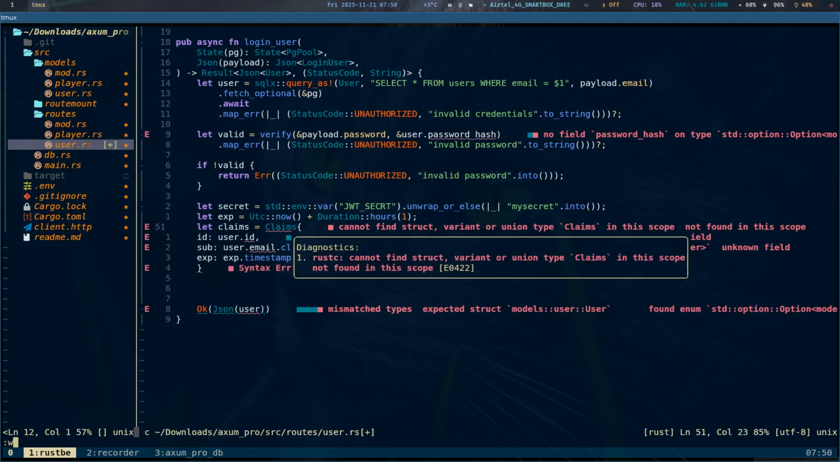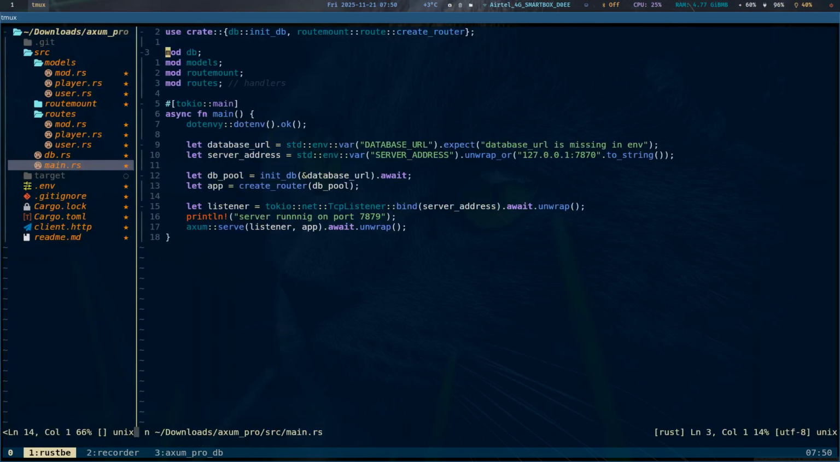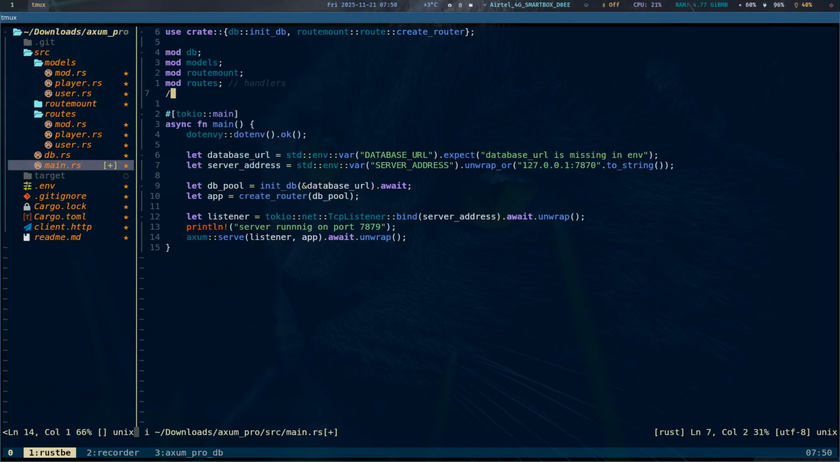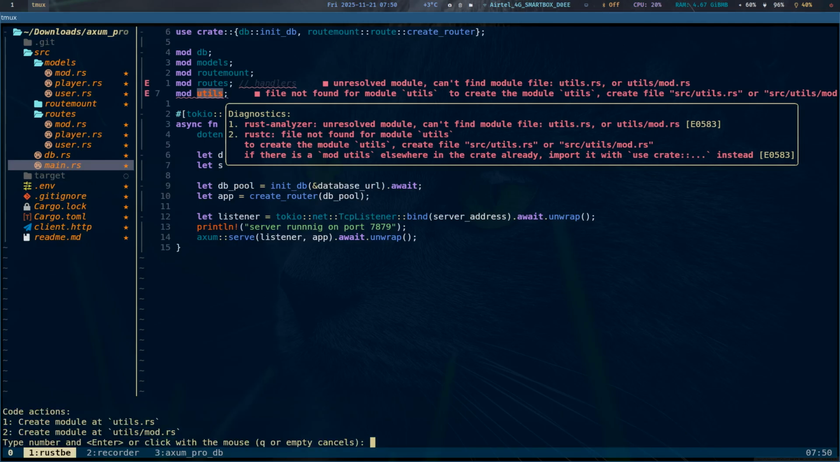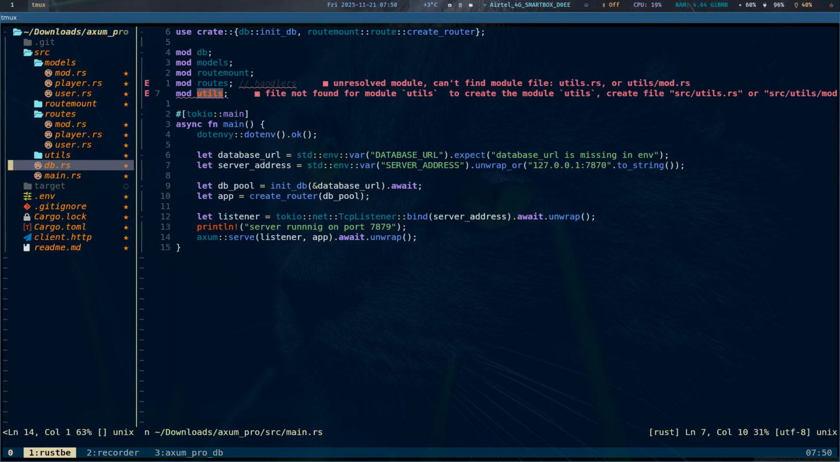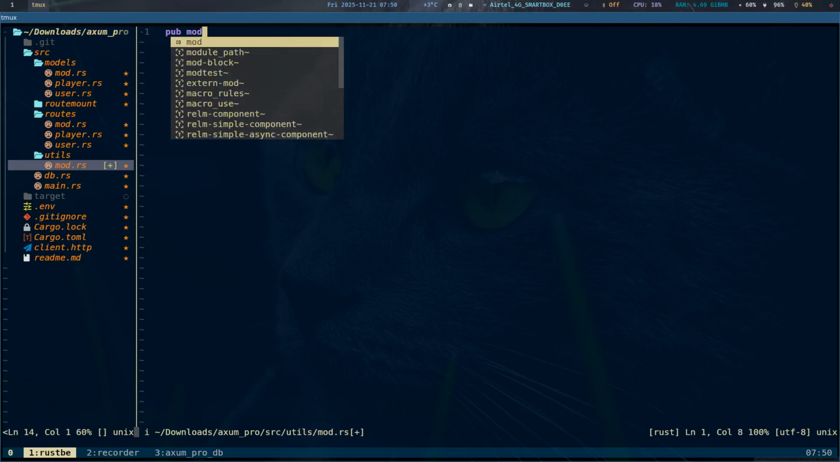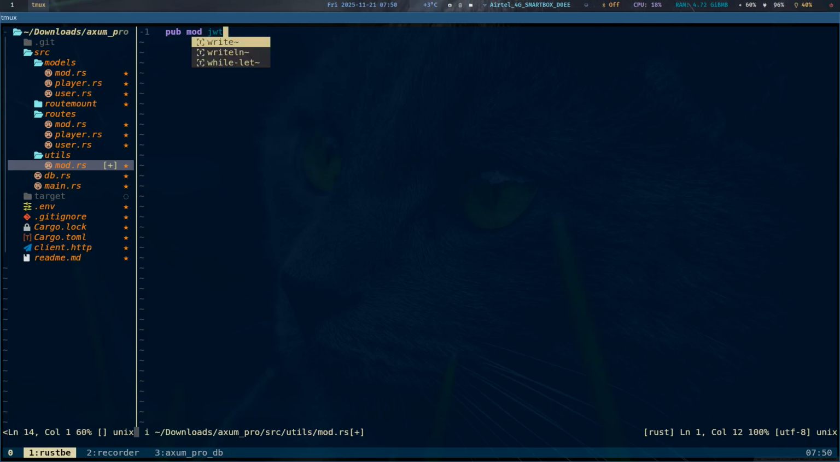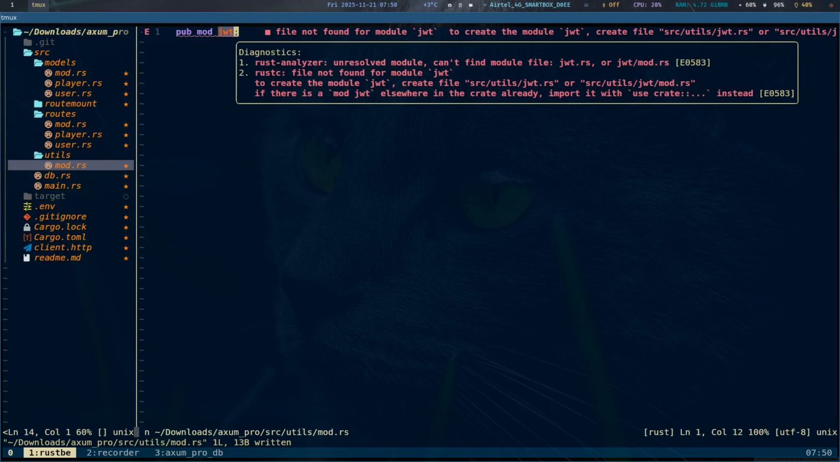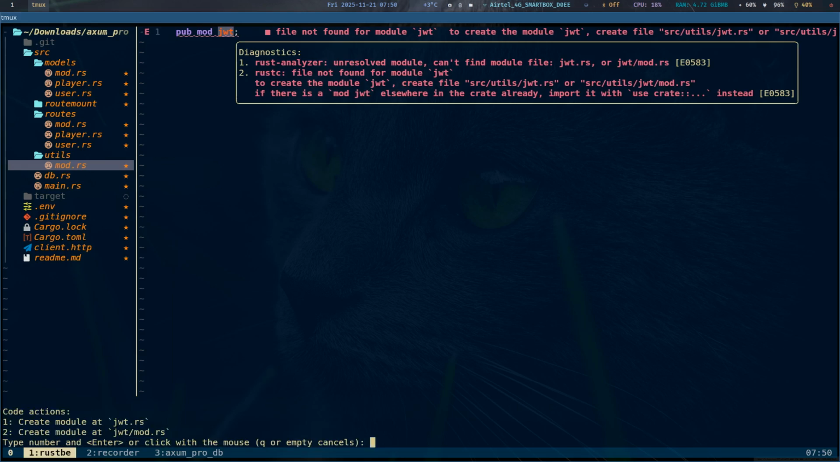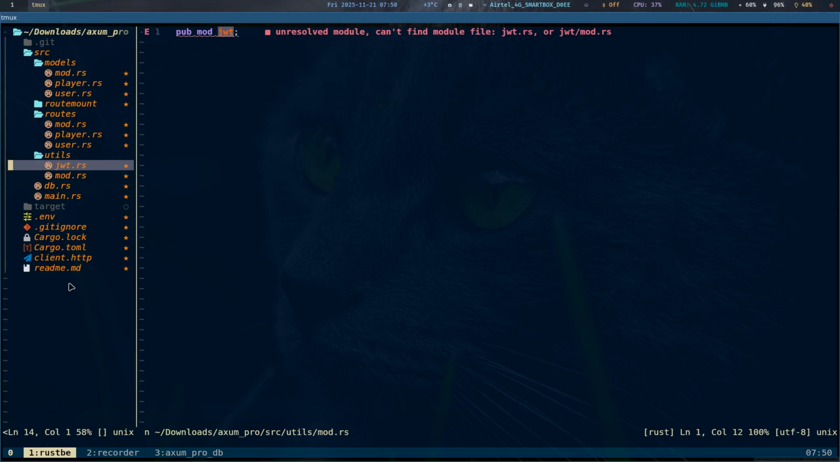So for this claim, we'll create this claim in, let's go back to main. We'll create a mod utils. So my code action, then we choose 2. So we have the utils, then the mod, and inside this mod, like we used to do, we'll do pub mod. We can create a file or a module called jwt, and I'll create this file here. And in this file, we can put in our claim here.